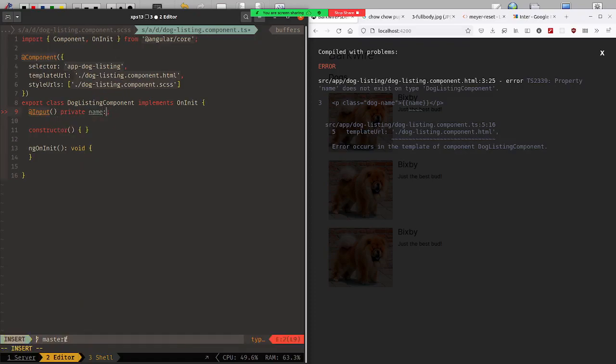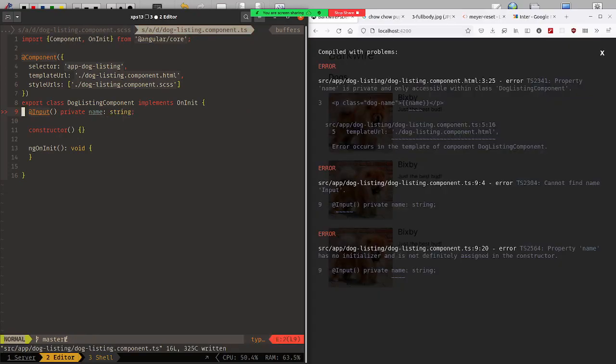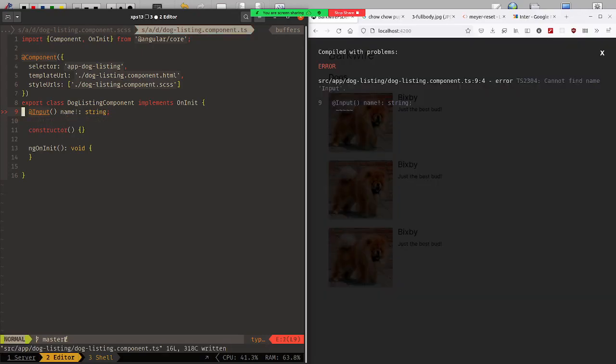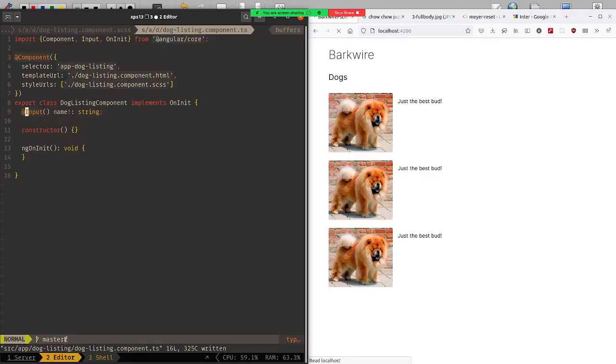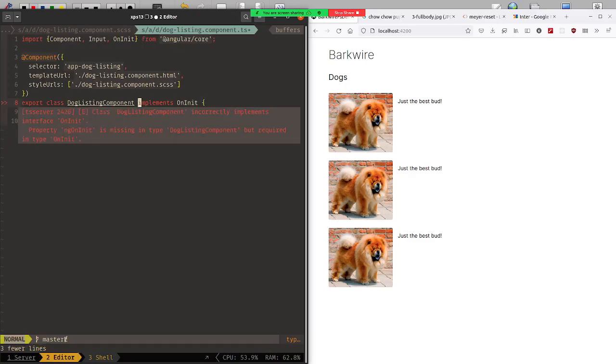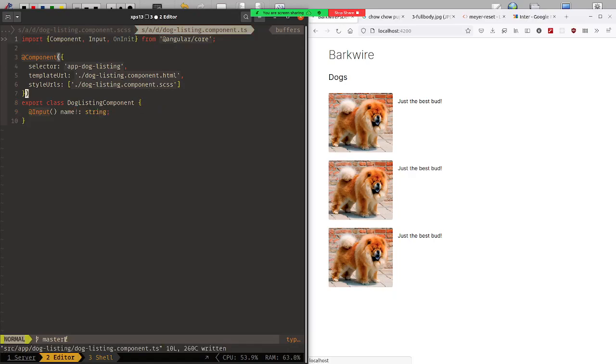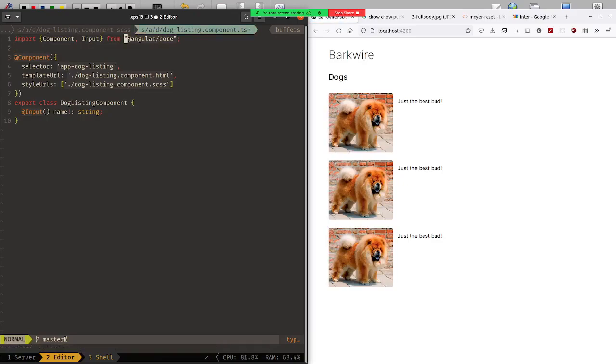Oh, I can't make it private. Duh. And then I'm going to say that it's required, and import that. All right, cool. Getting somewhere. While I'm at it, let's get rid of this constructor and this ngOnInit and this interface and this import. Get rid of these stupid single quotes.